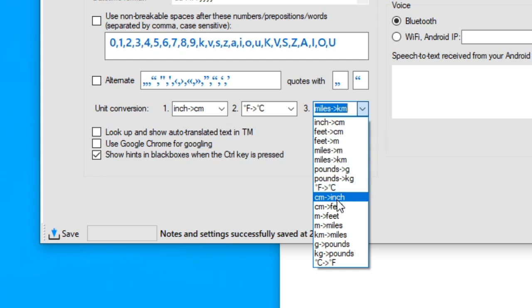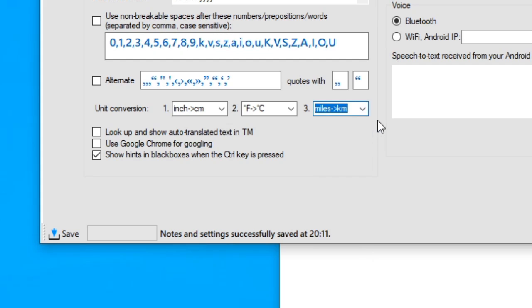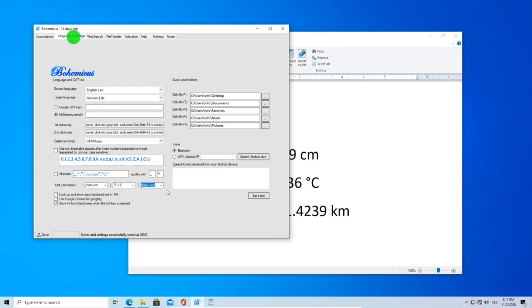So this unit conversion feature is very useful when you have a document written by some American who uses a lot of miles and Fahrenheit and pounds and inches, and you need to translate it into a European language, for instance Czech or Slovak or French. So into a language that uses the metric system. So this is when this feature comes in really useful.